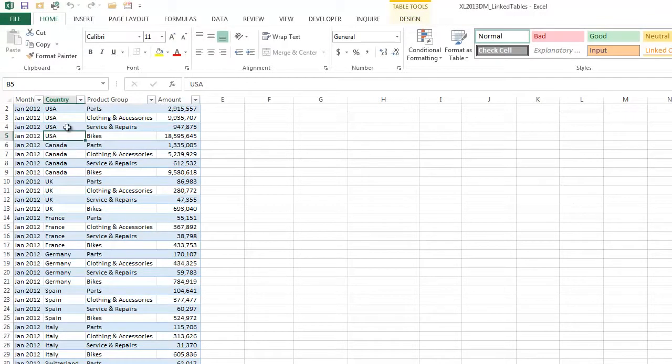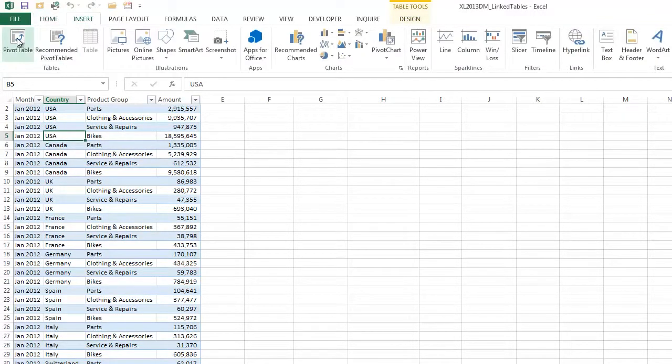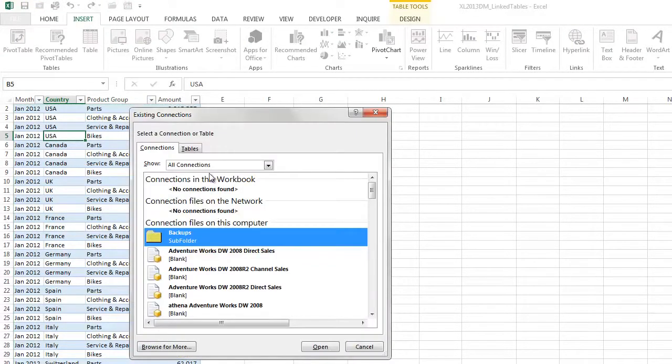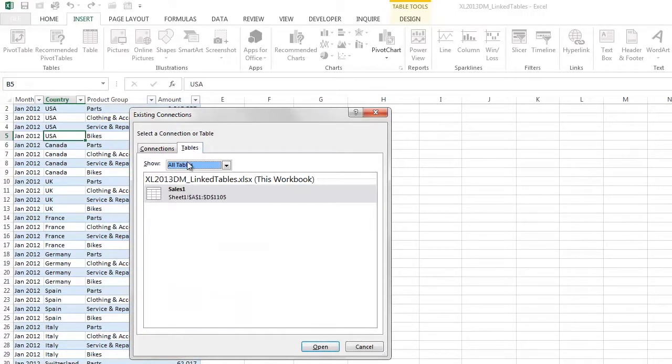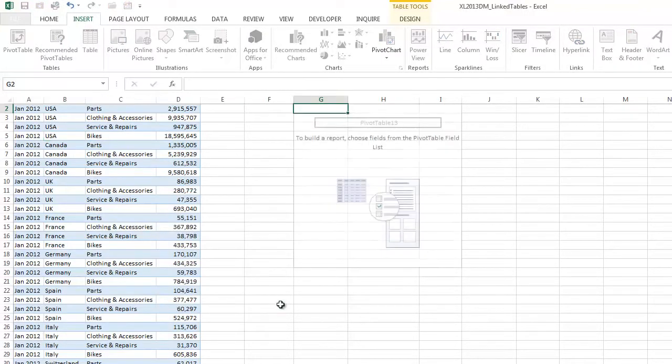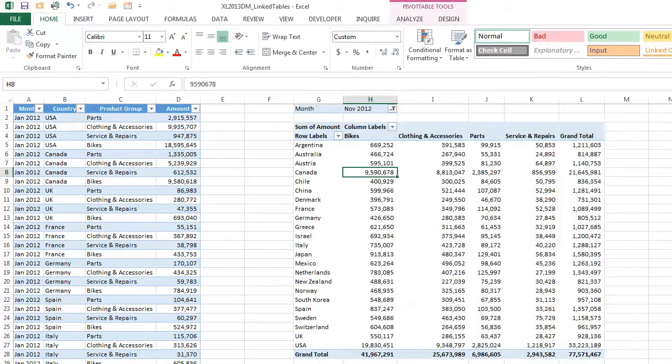Then when you click in your range and click Insert, Pivot Table, choose the option Use an External Data Source, choose Connection, click on the Tables tab, and there's your Sales 1 table. Then double click or click Open. We'll put it in this worksheet. OK. And with a bit more drag and drop as before, we end up with the same pivot table.